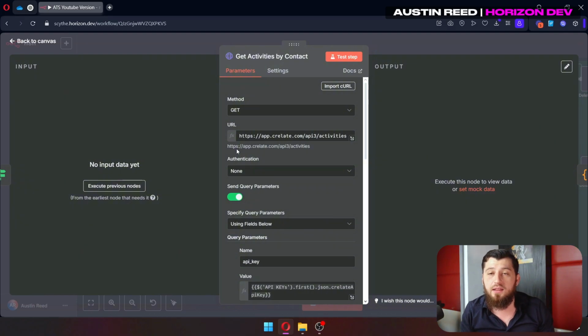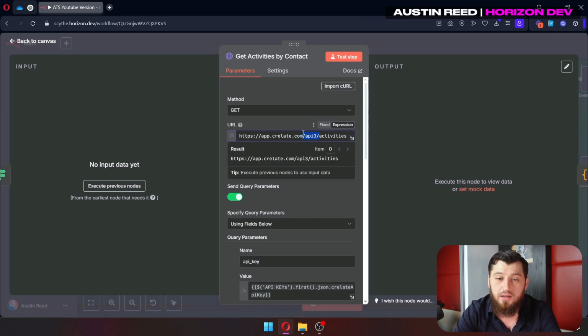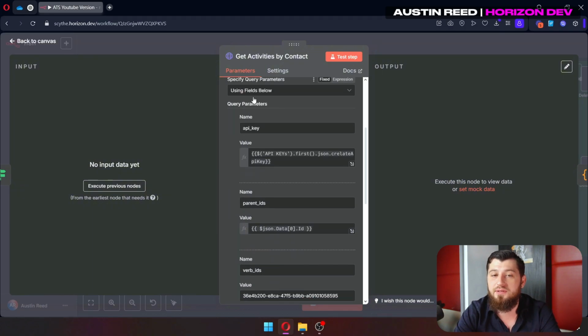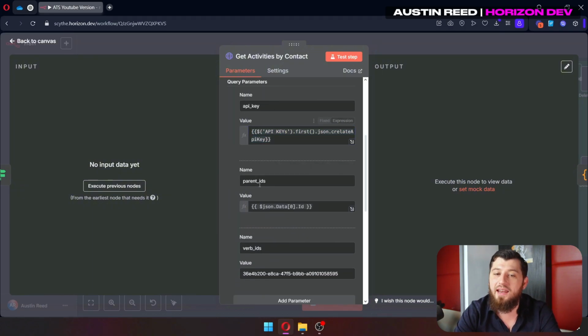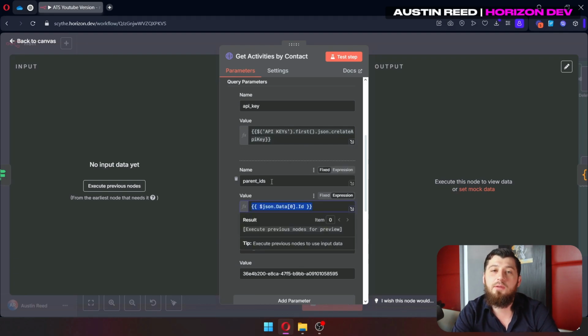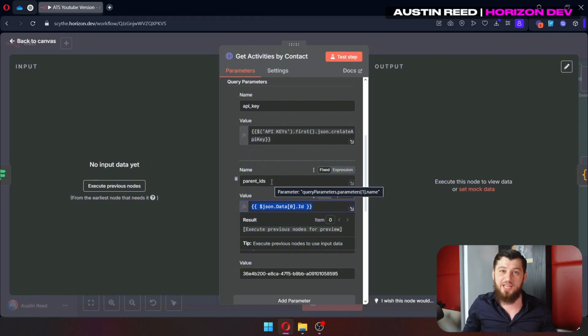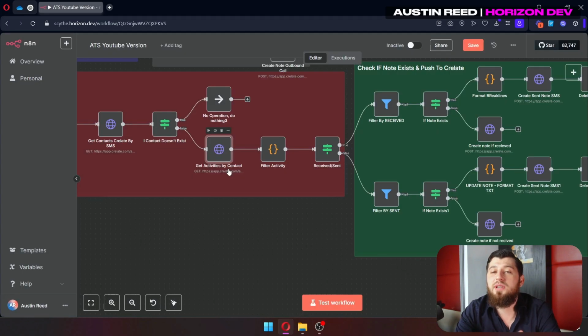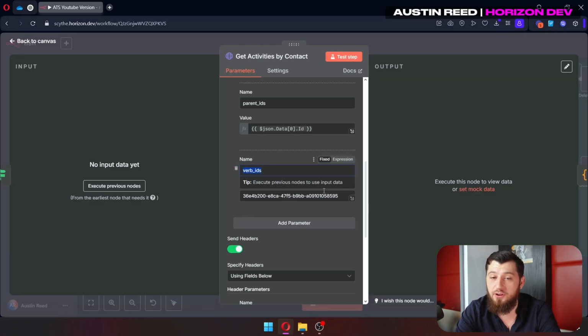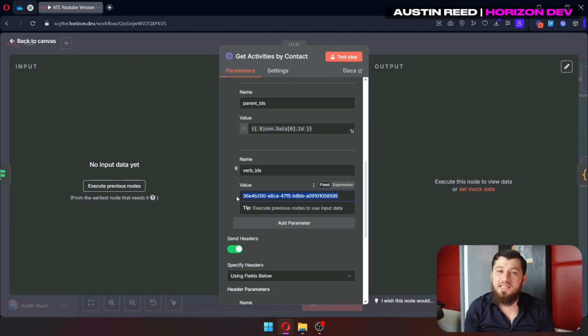Now, I explained why a little bit earlier in the overview, so I'm not going to explain that again. But we use app.crelate.com/API3/activities to do that. And we send our parameters with the API key. Here we're adding parent IDs as well. Now, the parent ID is actually contact ID. I don't know why Crelate calls it parent ID. Their API really sucks. But just understand that this is the same ID that we grabbed from here. Next, we're passing a verb ID, which is the ID to the activity that we are using.